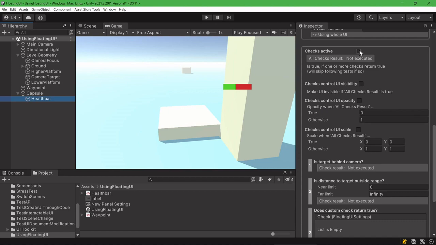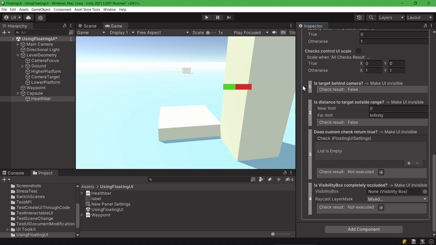First, we activate the checks. And then we tell floating UI to control the visibility of the UI depending on the result of those checks. As you can see here, the current check result is false, meaning the UI is not hidden. When we scroll down, we can see the individual checks that floating UI can perform. These 4. You can have a look at them more closely later.